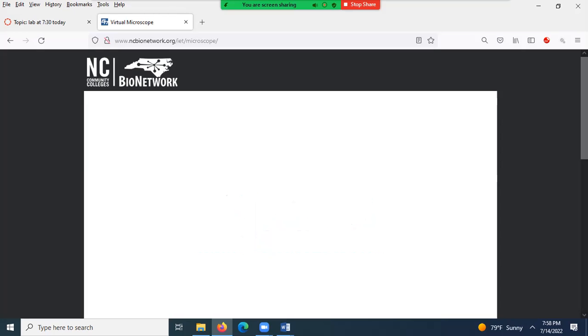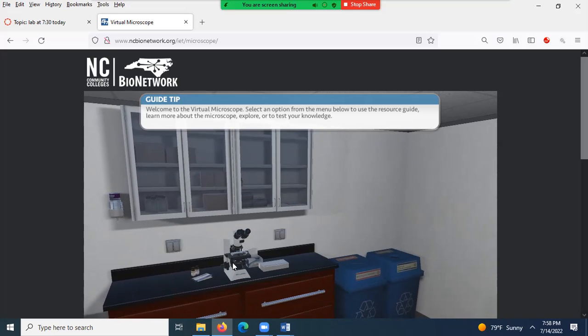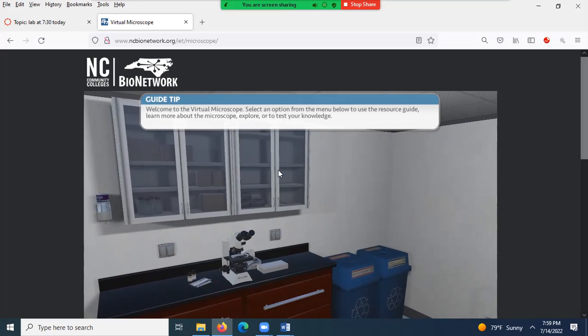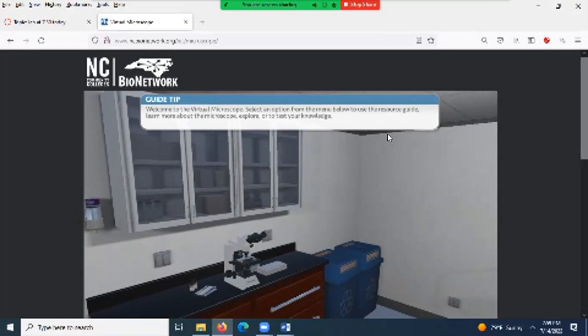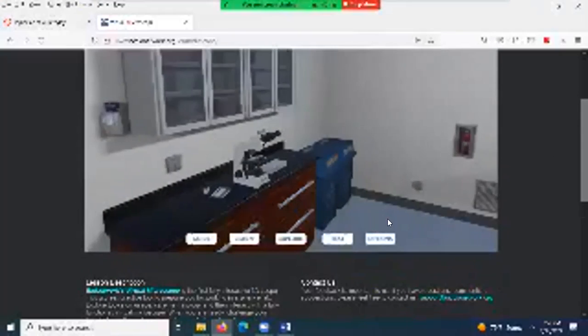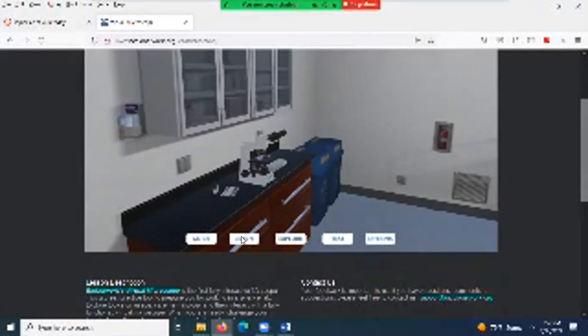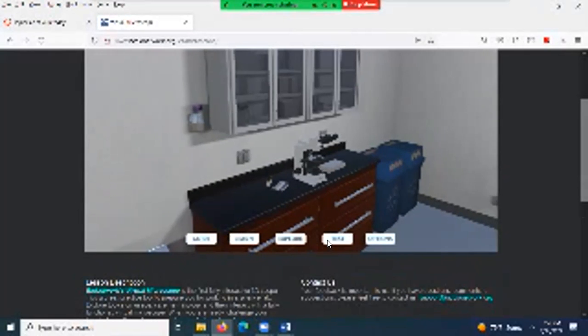So this program will show you how to use a microscope. All right, so there's our microscope. We click on it and read what to do, the guide tip. The menu to use the resource guide. Where's the menu? Here it is. So we probably want to do explore. You can take a look at the other thing, and you can also test yourself.